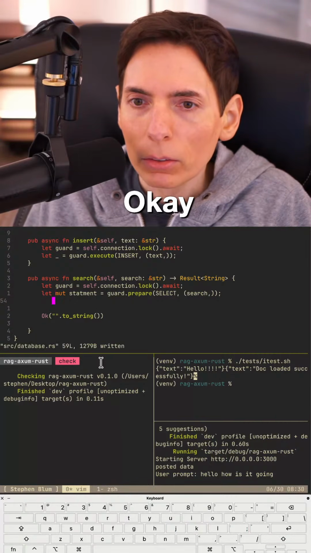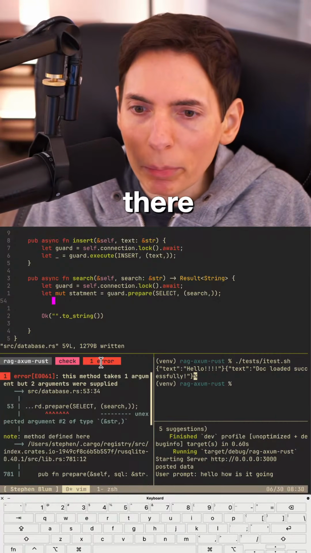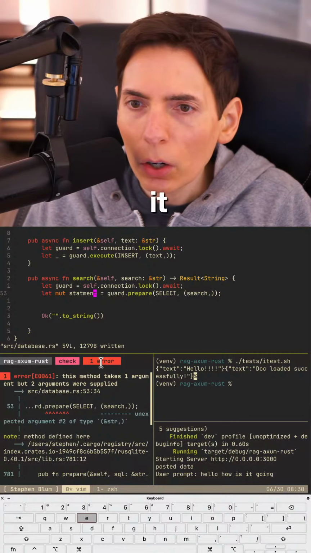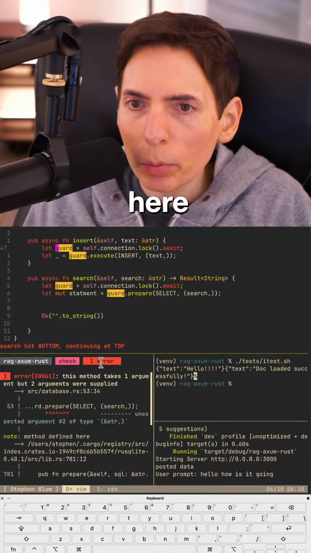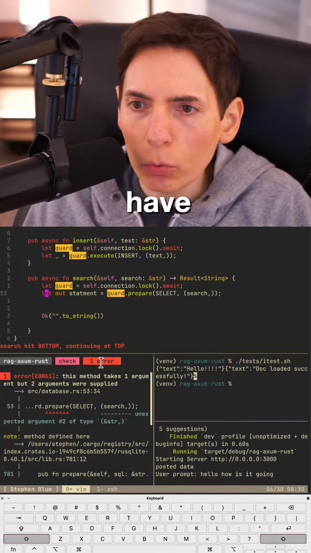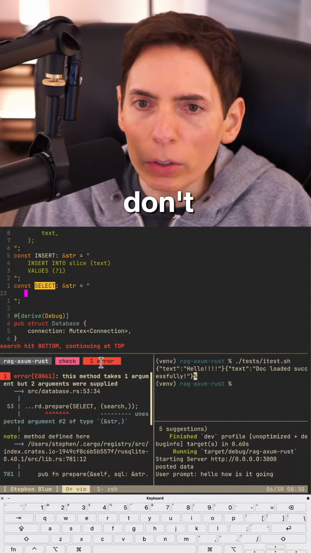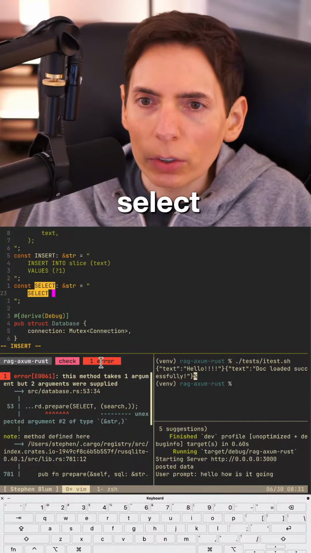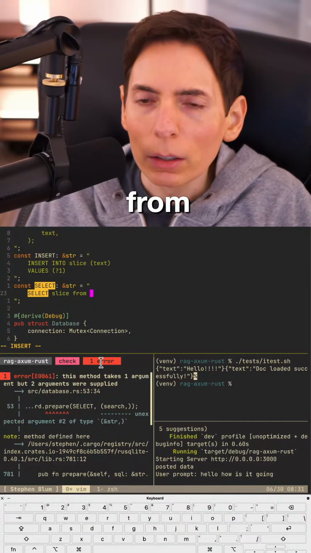Okay. We've got an error there. Prepare. Method defined here. Is it guard? Yeah. So we got a guard here. Prepare. So wait, this should have worked. Do we have select statement? Oh, we don't have anything there. So we should say select a slice from, what do we call this table?